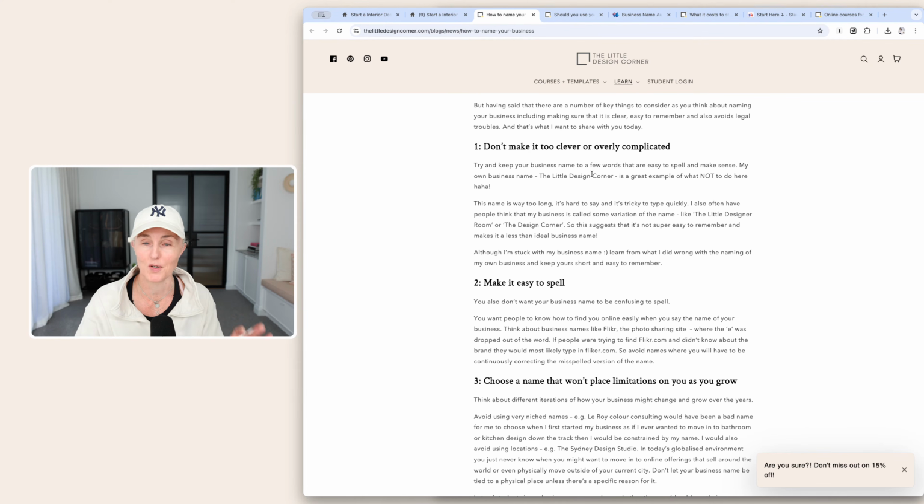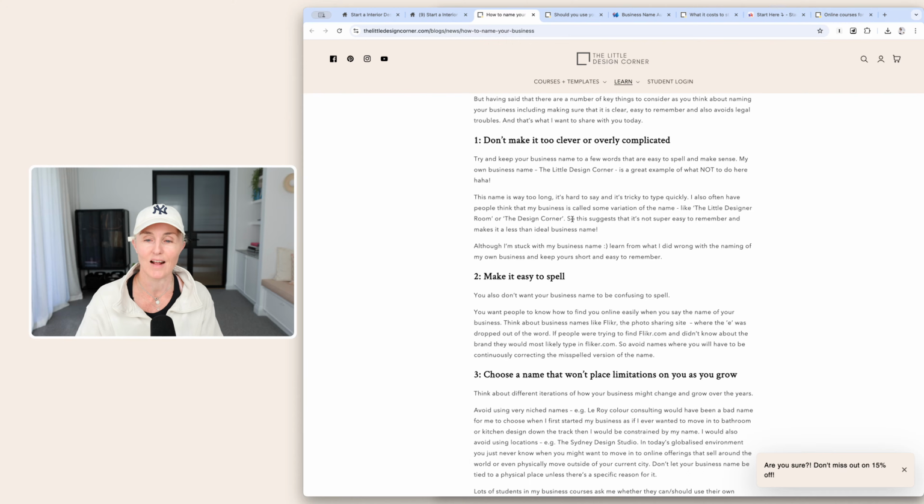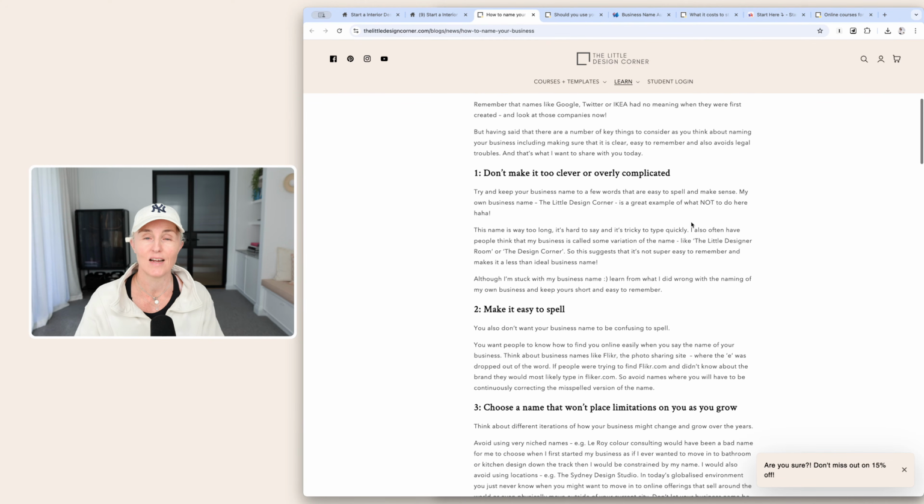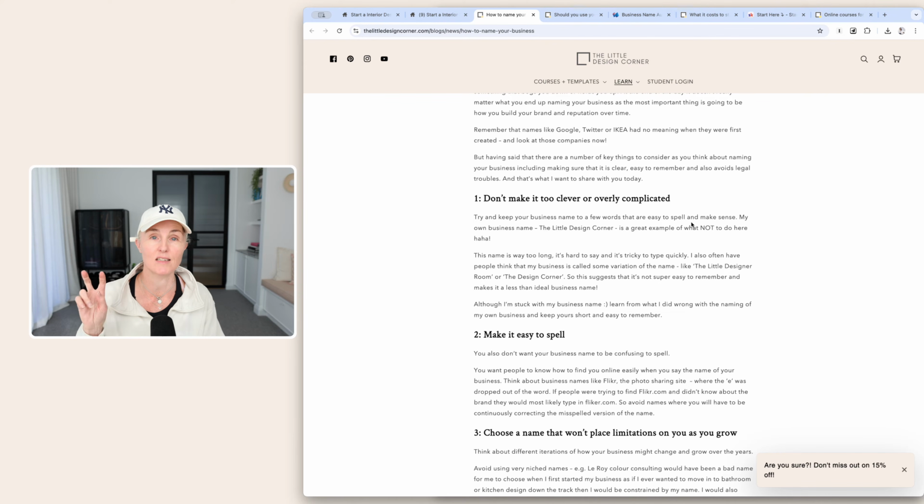I never would have called it The Little Design Corner had I known that. But one thing I never did was actually say the name out loud. So it's actually a real mouthful to say out loud. And when I was working as a serious interior designer, I had very high-end clients and I used to speak with quite high-end suppliers and people like that. I used to find it quite embarrassing to say, "Hi, it's Claire from The Little Design Corner." It just sounded very cottage industry, I thought.